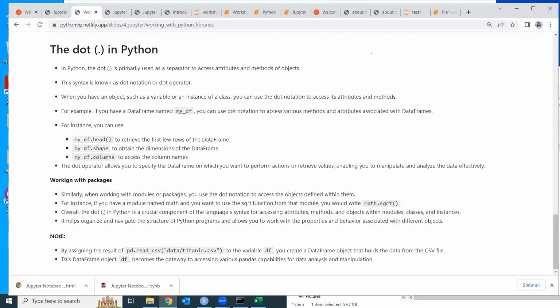Likewise, overall, the dot in Python is a crucial component of the language's syntax for accessing attributes, methods, and objects within modules, classes, and instances. It helps organize and navigate the structure of the Python program and allows you to work with the properties and behavior associated with different objects. I hope you understood clearly the role played by this little dot. And I want to talk about another important thing.